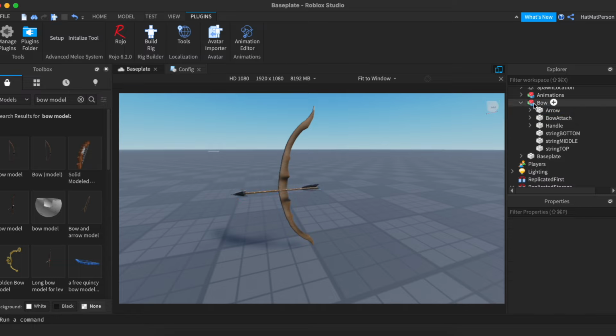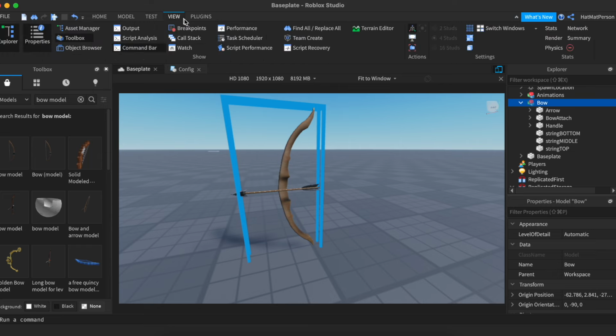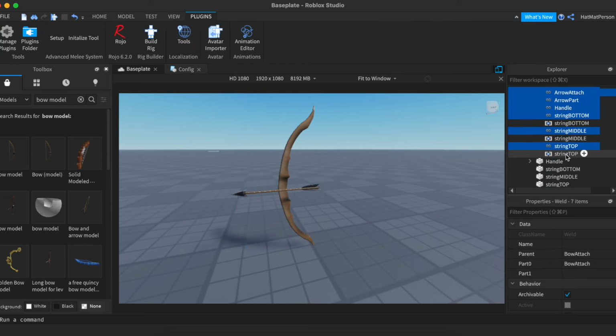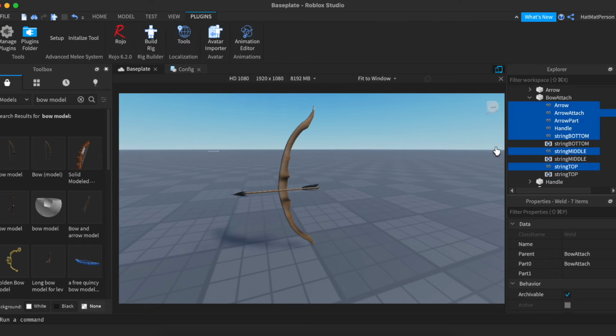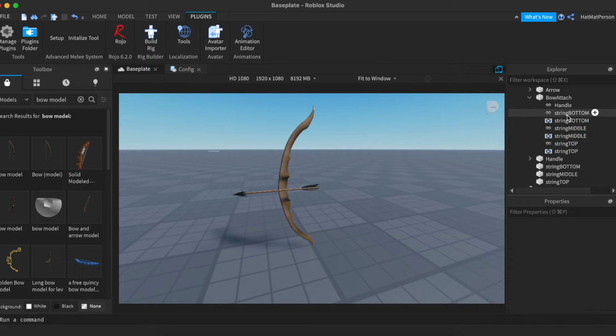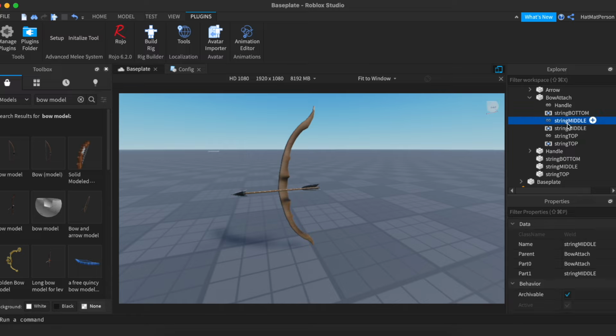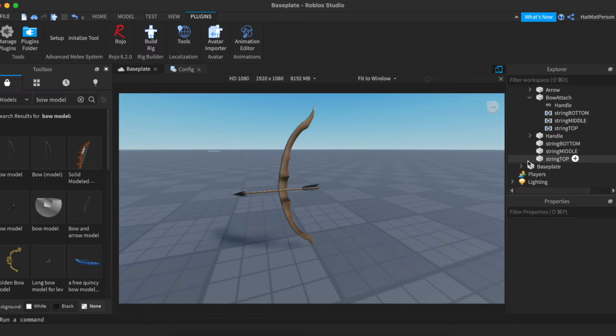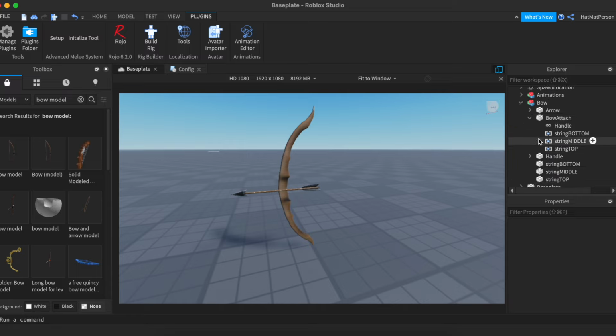Now what we're gonna do is hit the bow and hit, once again, initialize tool. But we're going to need to delete some welds. First, delete any weld that has arrow on it. And delete all the string welds. You're going to want to keep the motor 6Ds, but make sure you delete the welds. And there we go. So I'm just going to double check this. And it looks like it's fine.